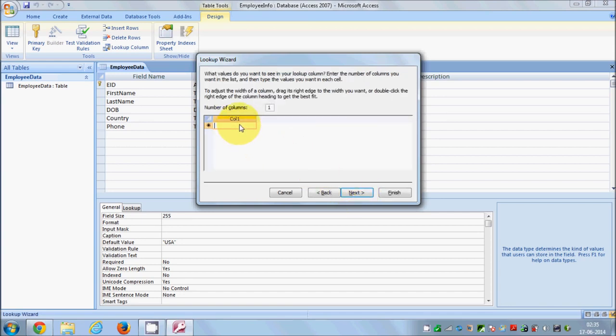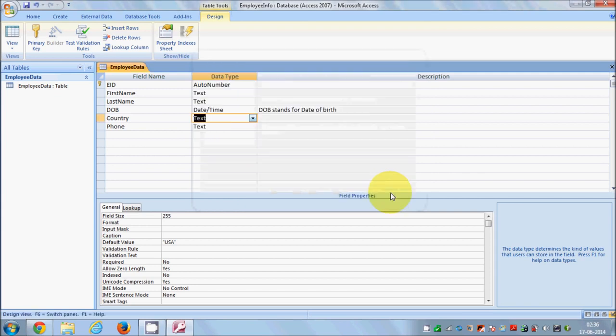And here you can give the list of values you want to see. For example, the first value of the country is USA. Second will be UK. Third maybe India. Fourth maybe Germany, China, and France, for example. And just click next and click finish.